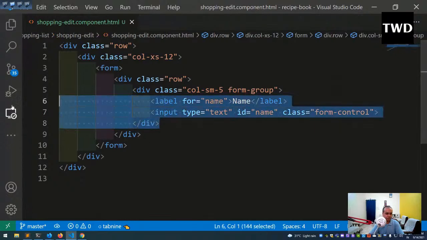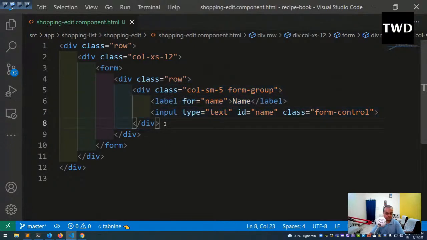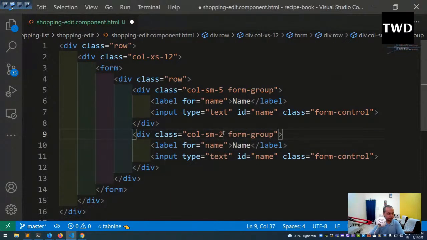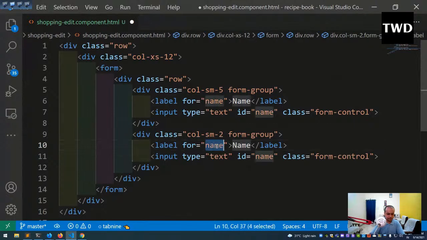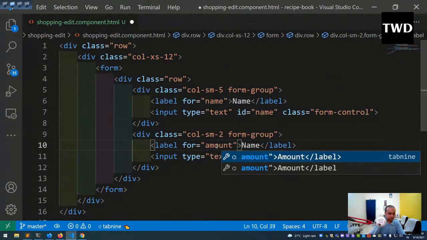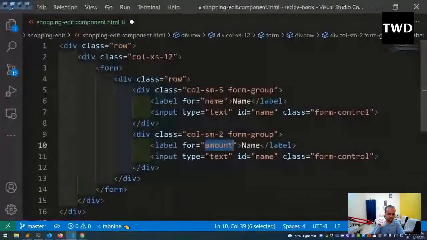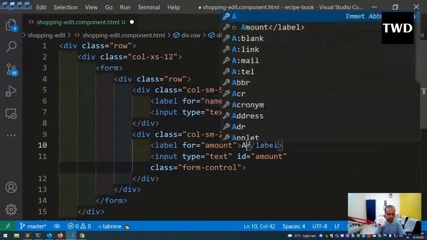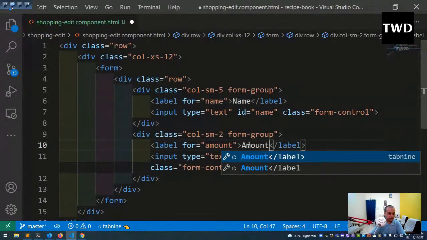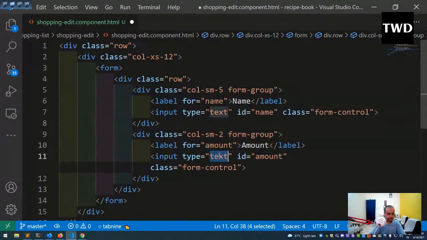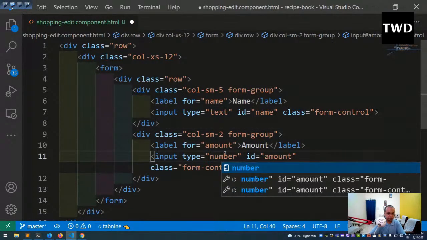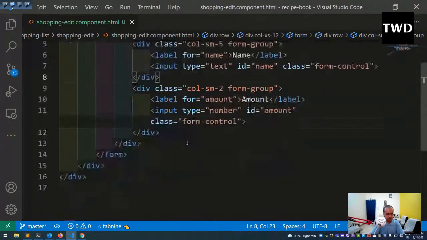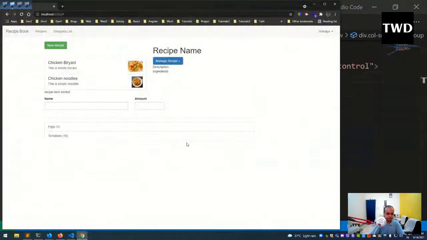I am going to copy it, and to the form group, and it will be amount, id is amount, and it is a number. So it is like this. Save it. Yeah, it is coming.